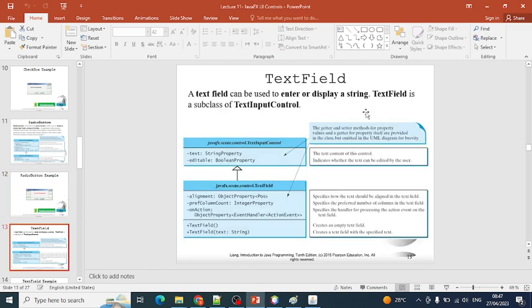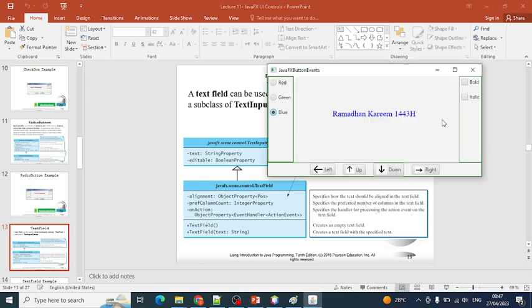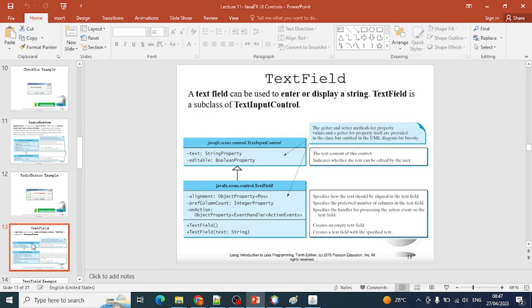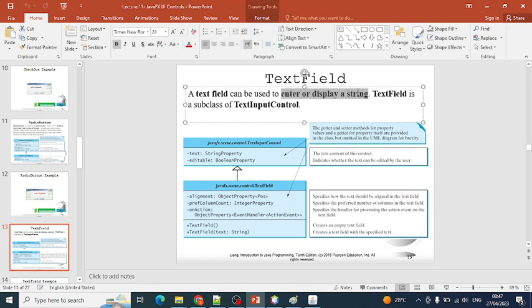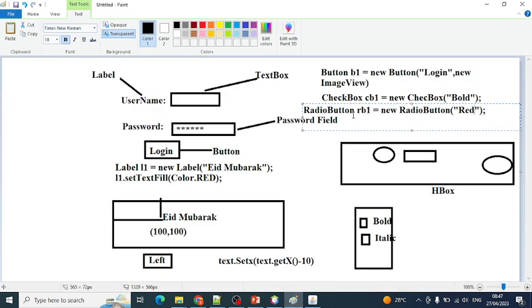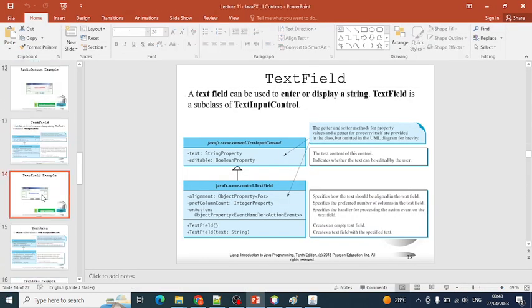So text field, I already discussed with you what a text field is. This is the text field. You have a class, text field, not this one. Here we will put some input box. So text field is used to enter a string or display a string. So this is the method. Again the same logic, only you have to use the class name. So here is the example.